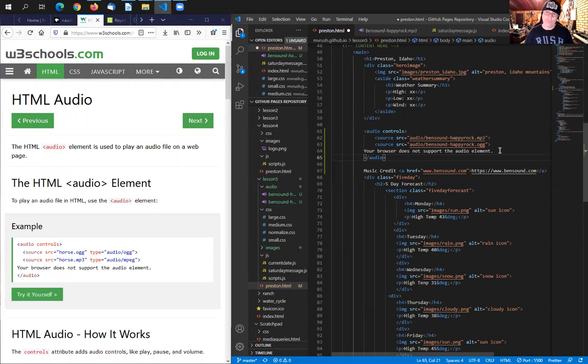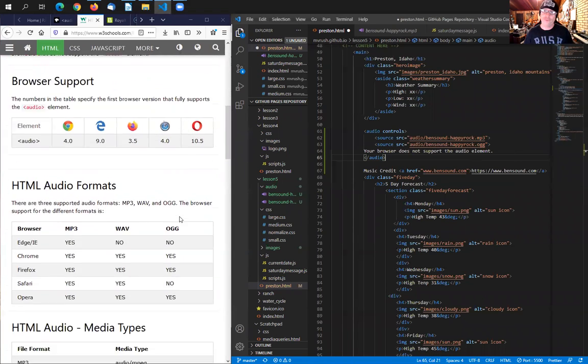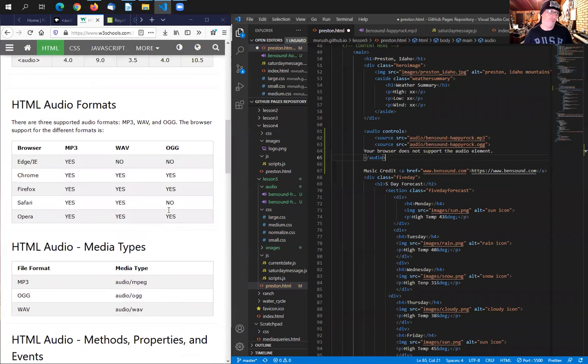I've got the MP3 file and the OGG file. The reason I've got them both listed here as sources is in case the browser can't play MP3, it will fall back and try to play OGG. If it can't play that, it will display this message: your browser does not support the audio element. Most modern browsers can support both MP3 and OGG.